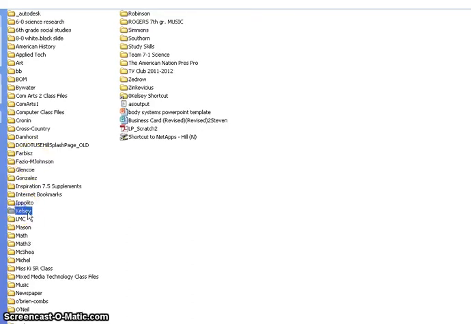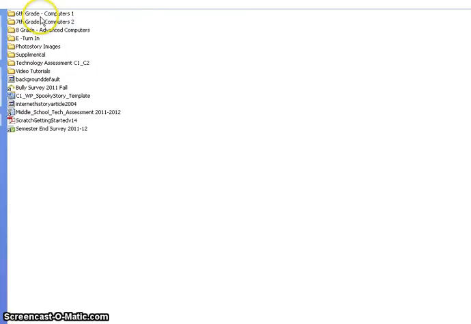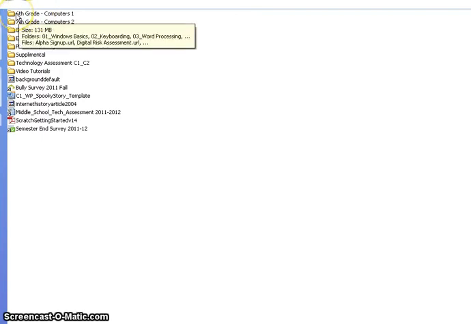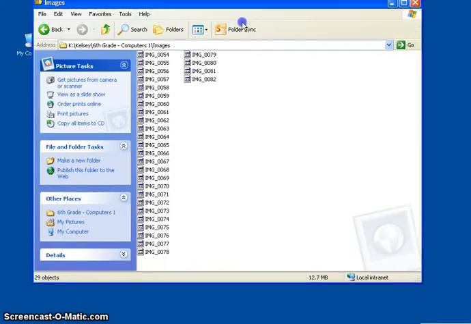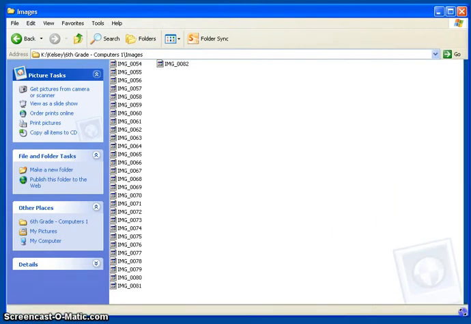To start off, if you go into My Computer and navigate to Courses, down to Kelsey, and you will see your appropriate grade level. For this example, we'll use the 6th grade Computers 1. And within those folders, whether it's 6th, 7th, or 8th grade, you will see an Images folder. If you open that Images folder, you'll see a whole series of images. Now you're going to need to actually change the view for this so that you can actually see the pictures.